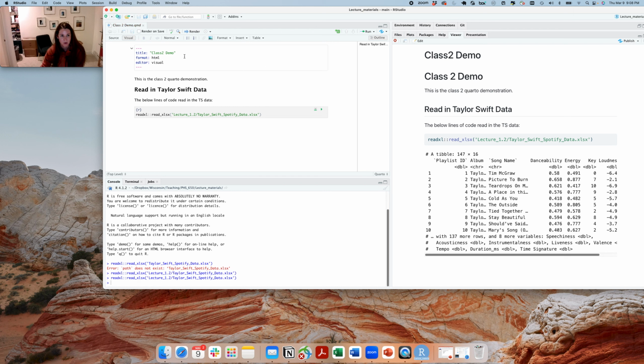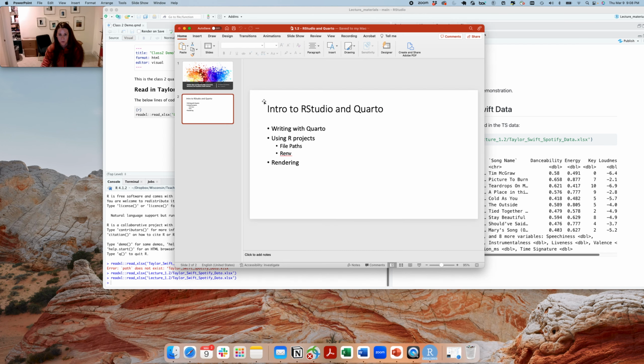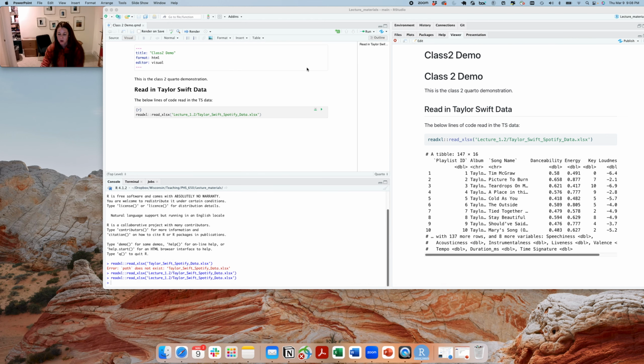Okay, so I'm going to save that. We've read in the Taylor Swift data, and now I'm going to check what else we're going to do. We're going to talk about our environments. We've already practiced rendering a little bit. I'll give you some more tips on that, but we're going to talk about our environment next.